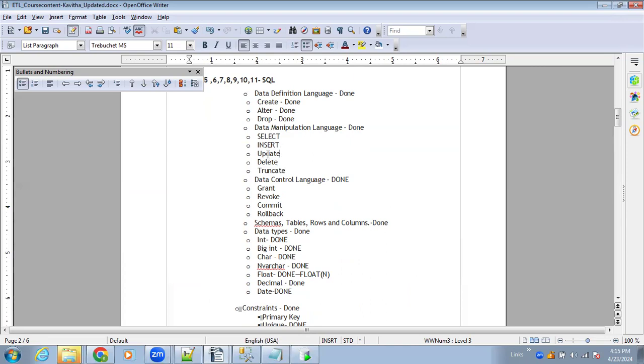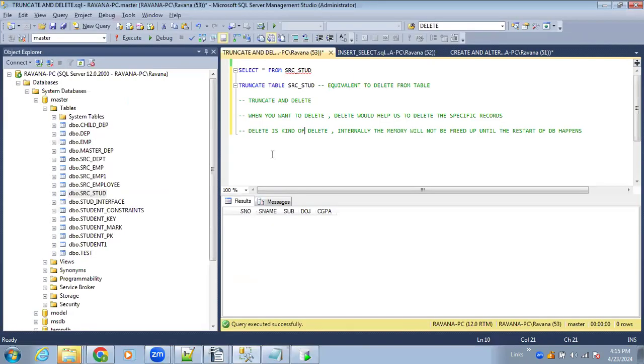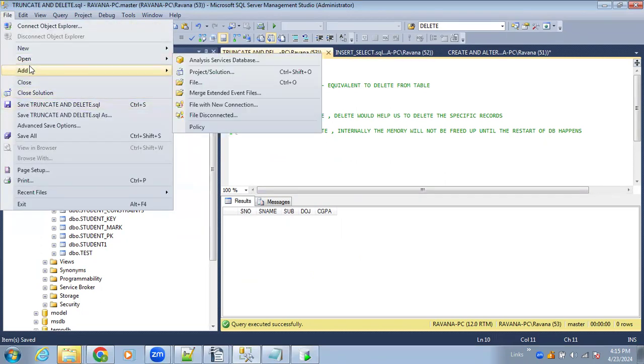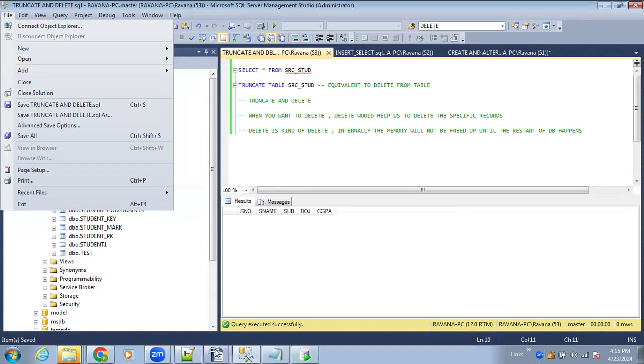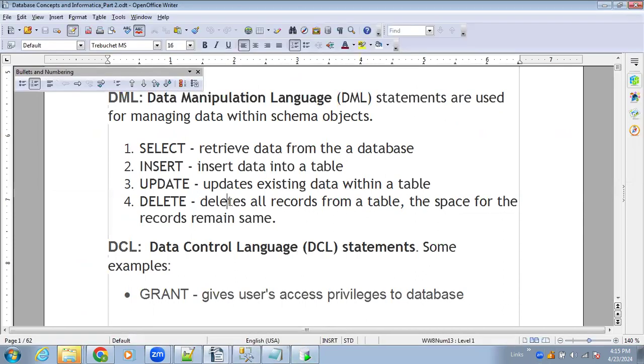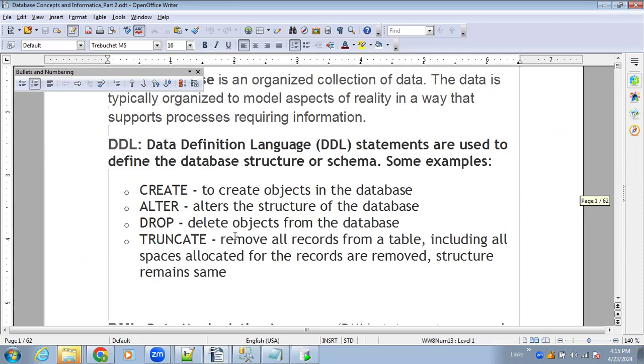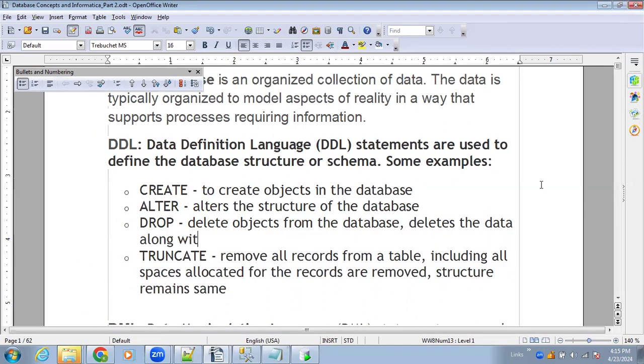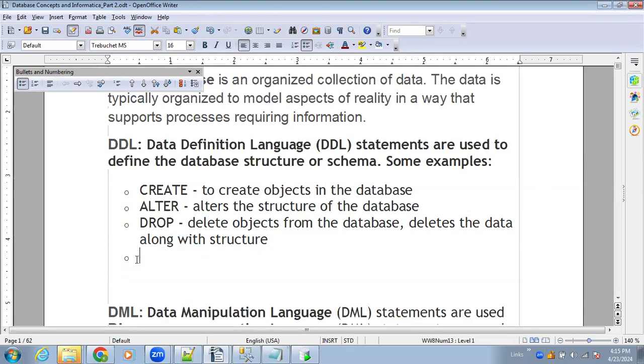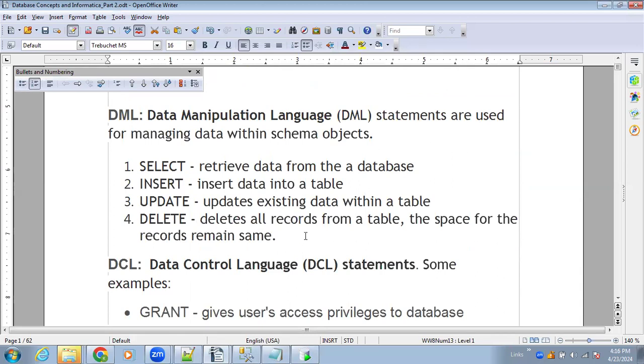Now let's go with select and the update statement. See, the space for the records remains the same in delete, whereas truncate removes all records from a table, including all the spaces. The structure remains the same, however. Drop deletes objects from the database, deleting the data along with the structure. Truncate, let me move it into DML commands. It is not a DDL command.